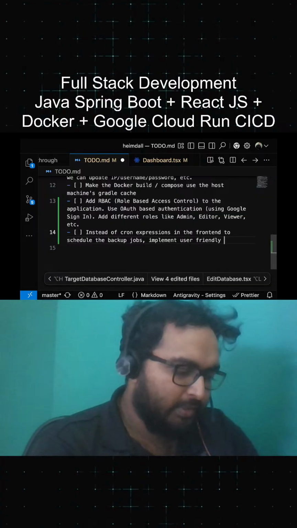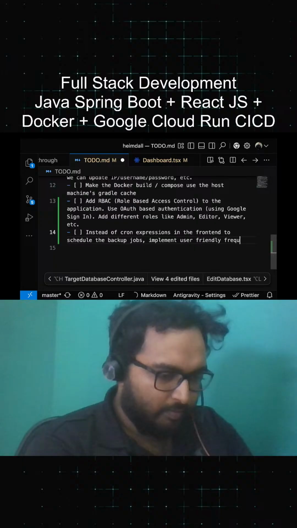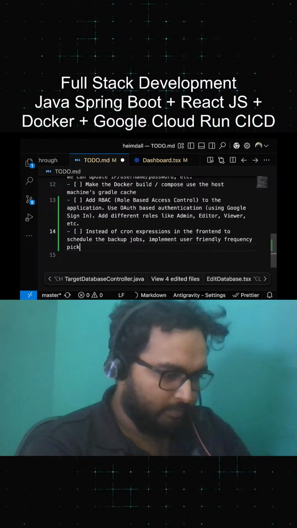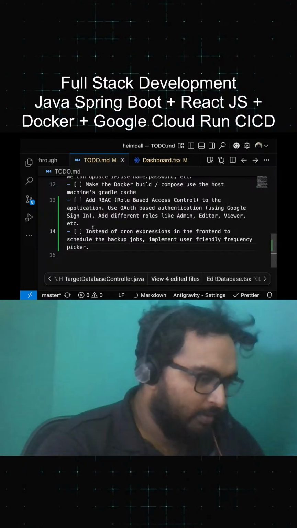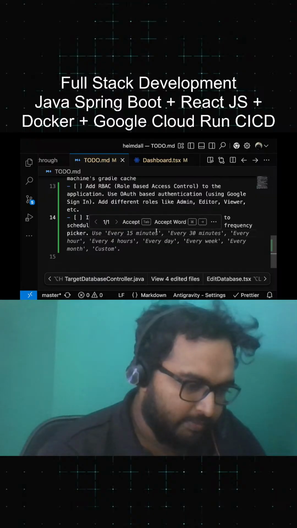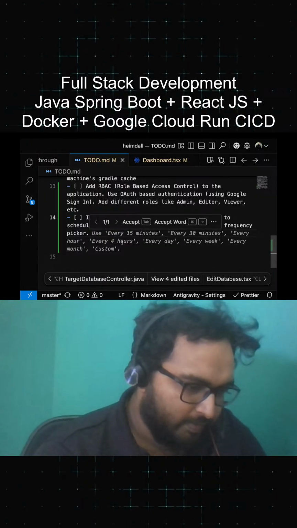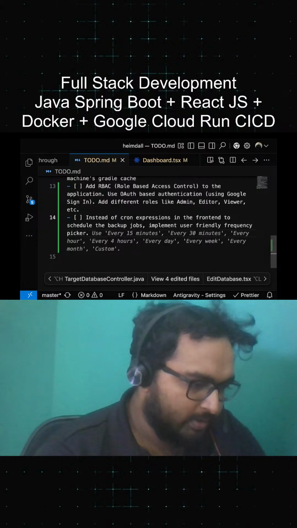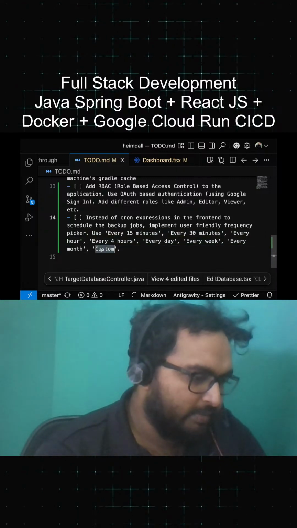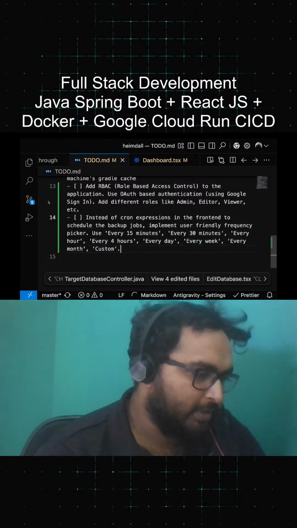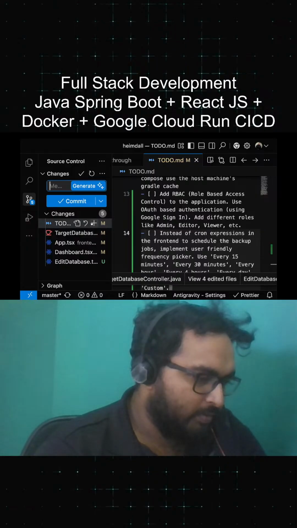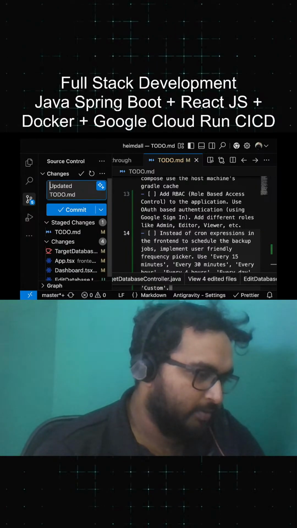Implement a user friendly frequency picker. So things like every 15 minutes, every 30 minutes, every hour, every day, every week. Okay, custom, whatever it is. Yeah, so custom will become the cron expression. Fine. So, more to-dos.